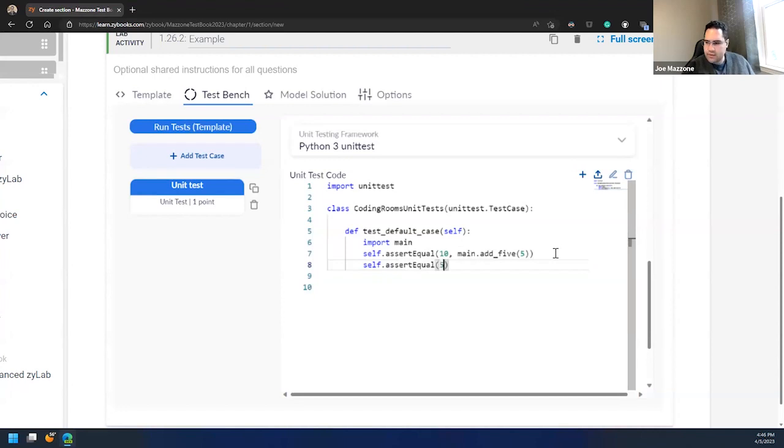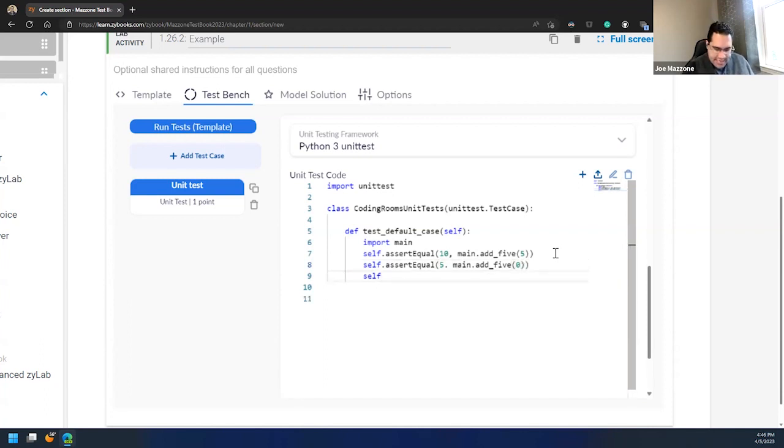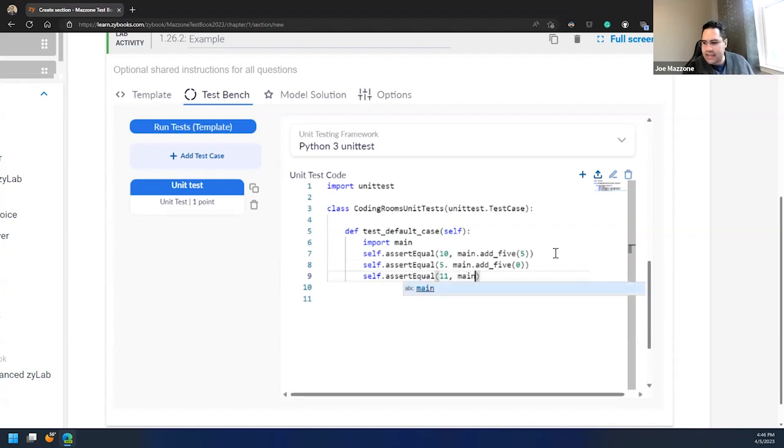Another example would be 5. We used main.add5, and we gave it 0. 0 plus 5 would be 5. And you can continue to assert as many of these different conditions as you'd like until you think that the student's code satisfies the requirements. Of course, you want to test different edge cases, negative numbers, zeros, those kinds of things. And it really depends on the actual challenge or the project.